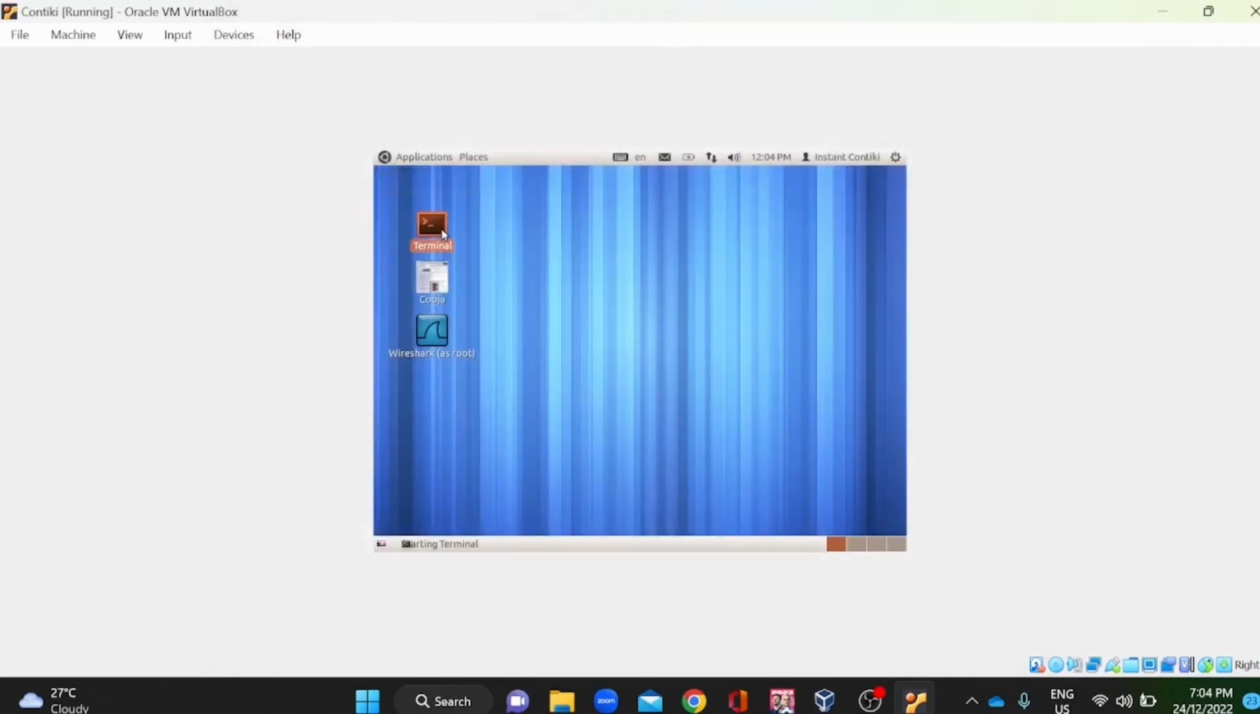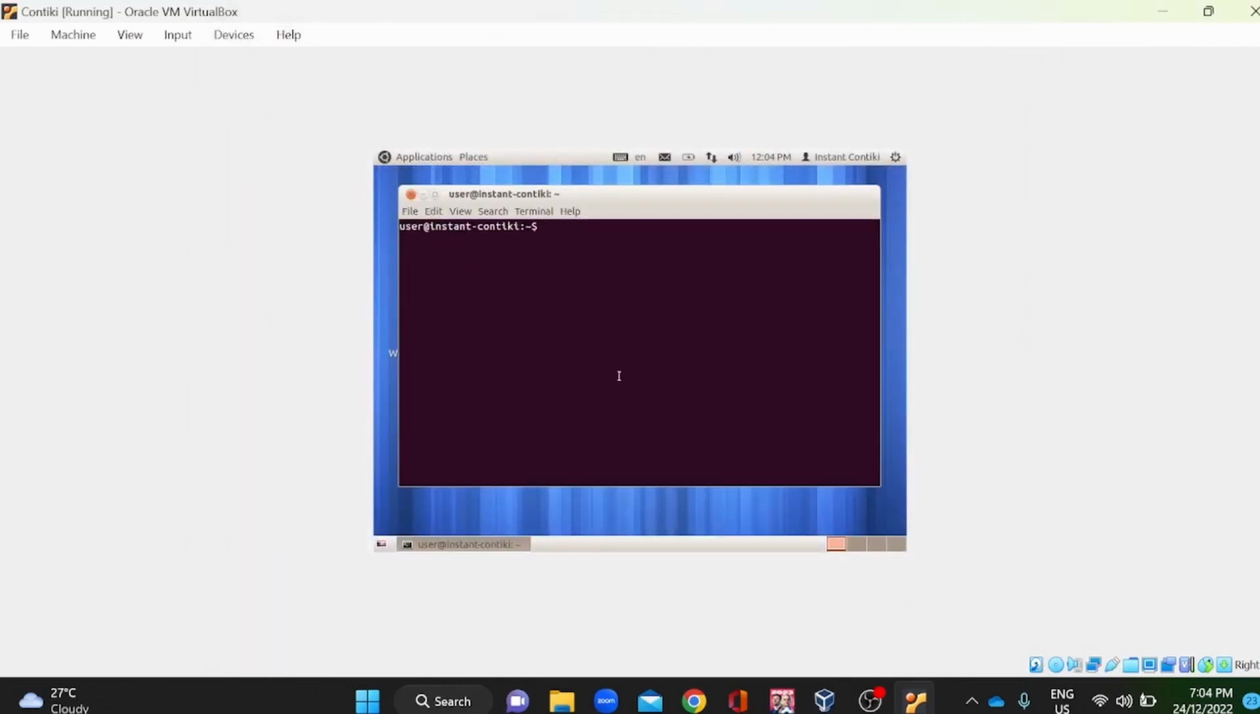Next, go to the terminal. We have to see which user is currently logged in. The command is whoami. As you can see, now our user is logged in. And next, we will have to add a new user.